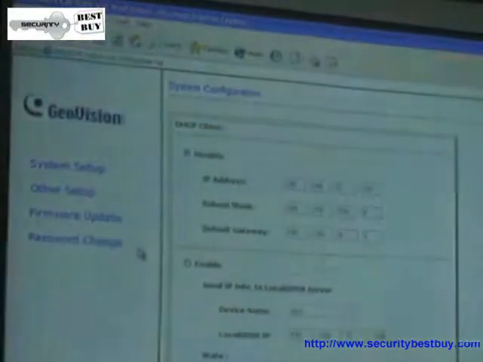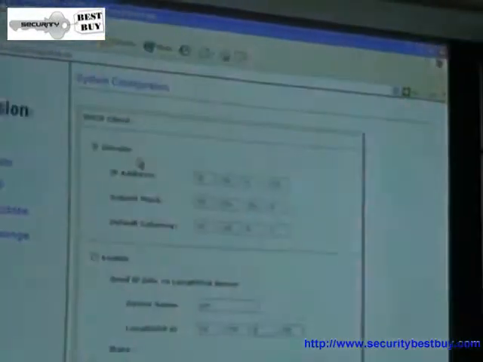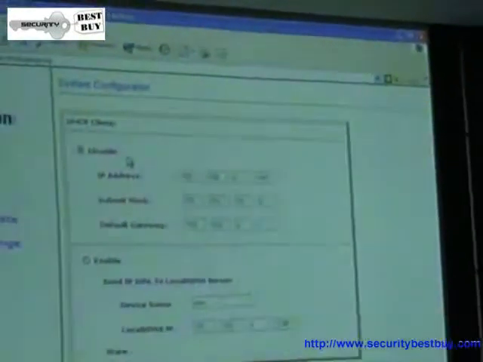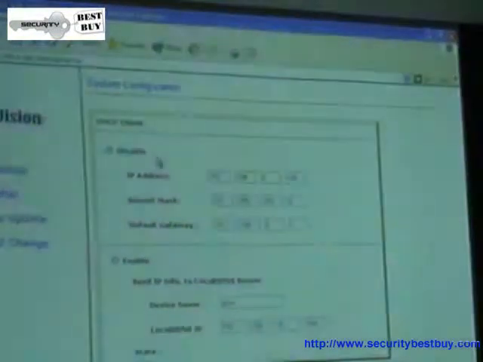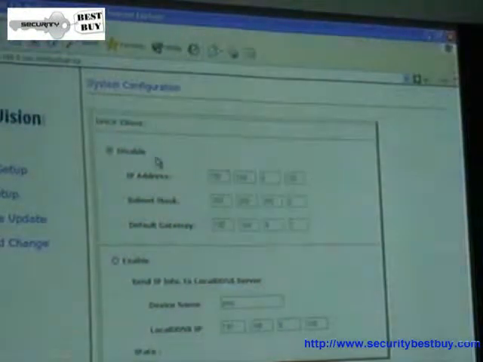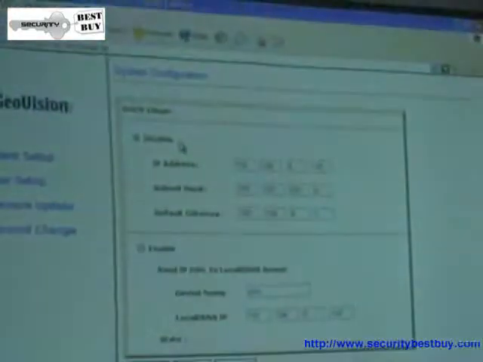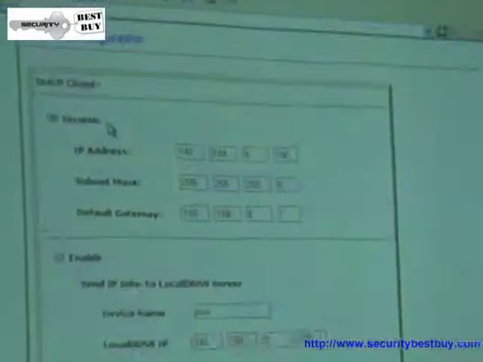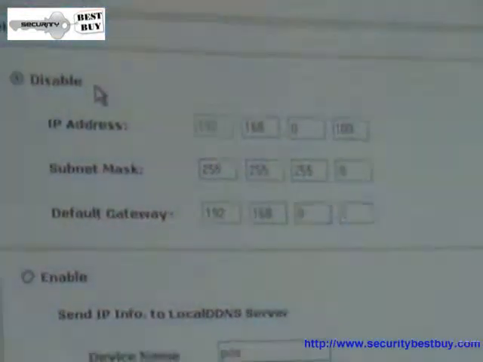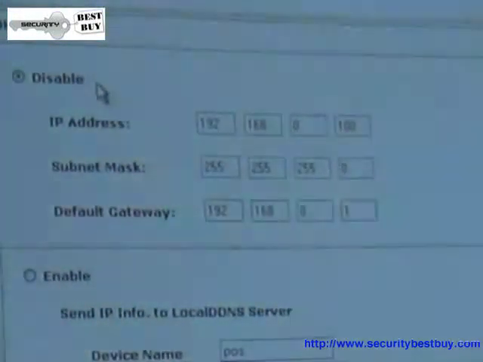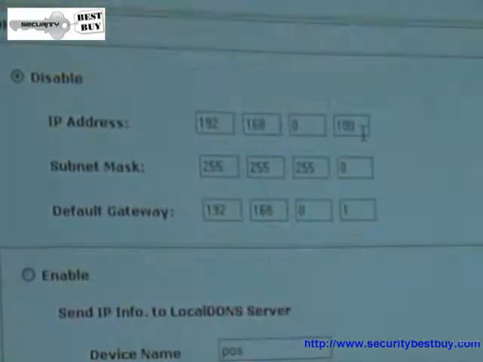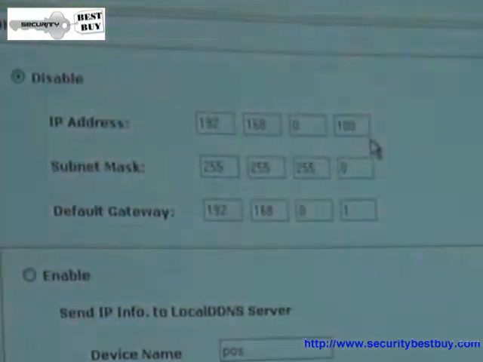I'll go with the fixed IP configuration first. So the DHCP client, I'll set it to disable. In the IP address field, that's where you assign an IP address to each V2E box. If you have more than one V2E box, let's say if you have 16 of them, you will need to have 16 different IP addresses, one for each of them. If I use 100 here, maybe my next one will be 101, 102, 103, and so on.